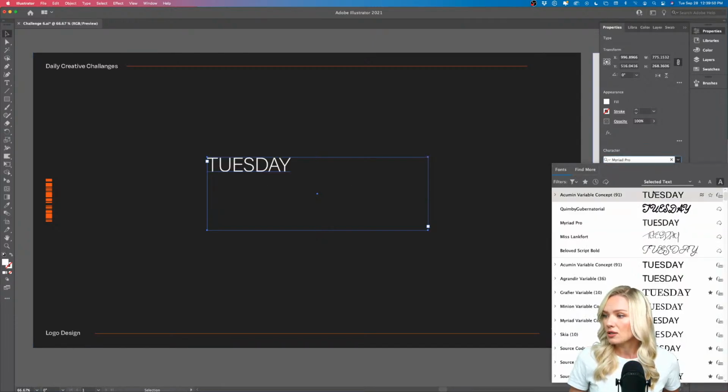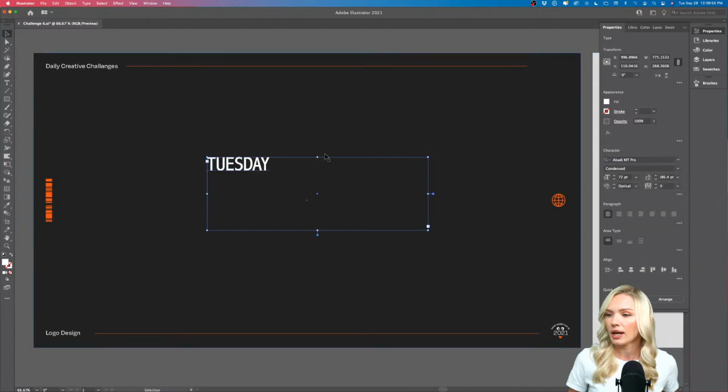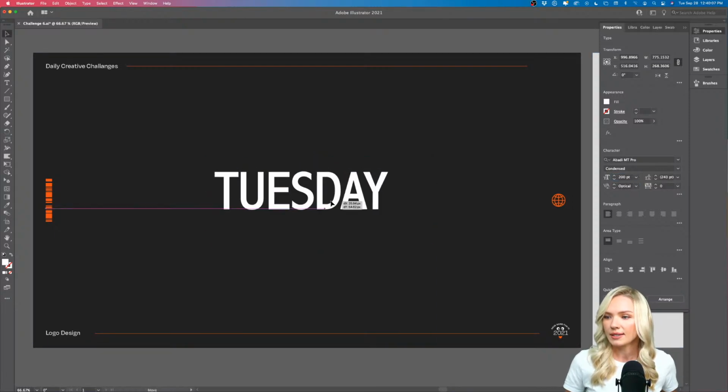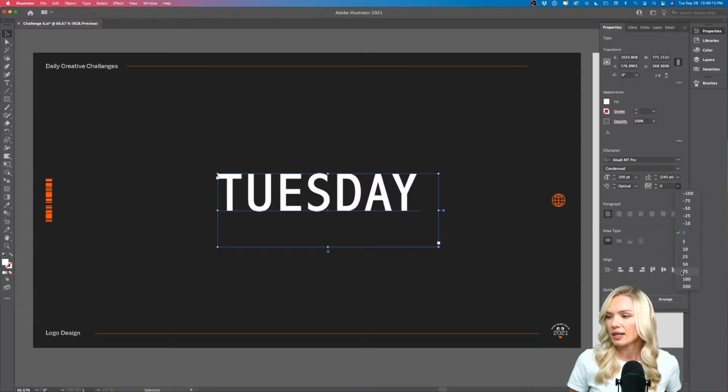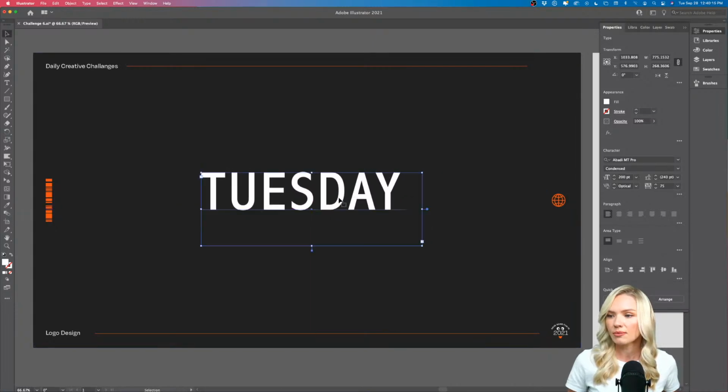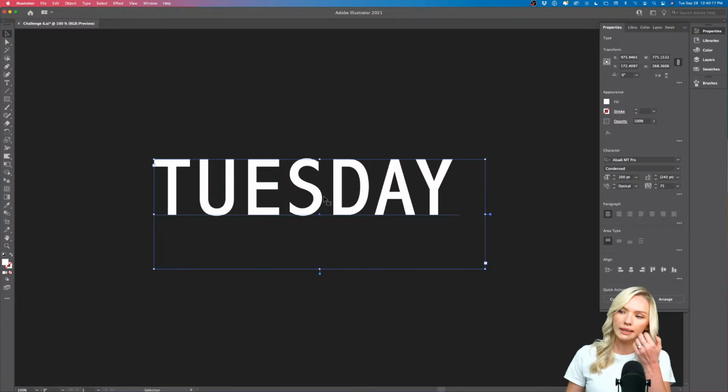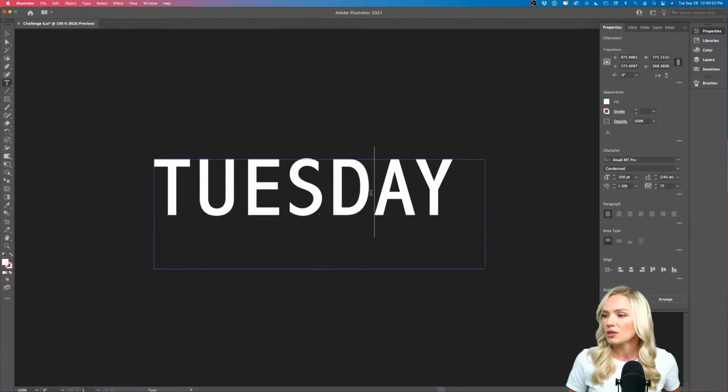All right, so let's see, what was the name again? Okay, so let's take this one for now, Abadi MT Pro, and I'm going to make my font size way larger. So let's say I'm going to do like a 200. So something like that. Now let's space it out a little bit and let's adjust the tracking to maybe 75. So let's say we have something like this going on. Now, to be able to manually adjust the letters, you can either use the manual tracking right here.